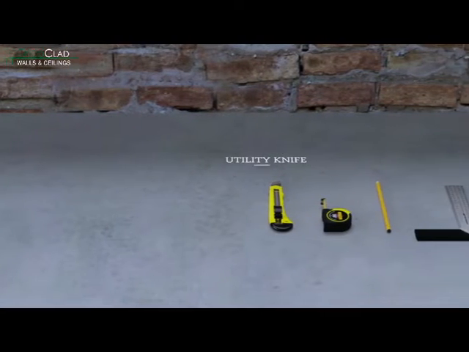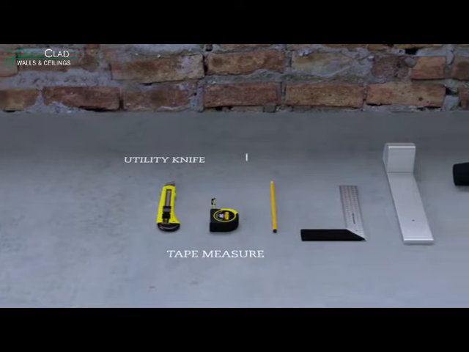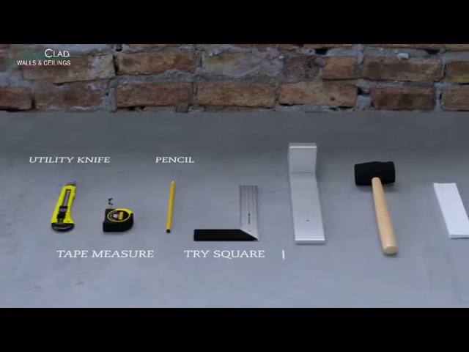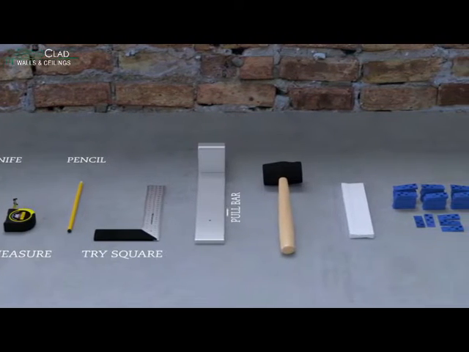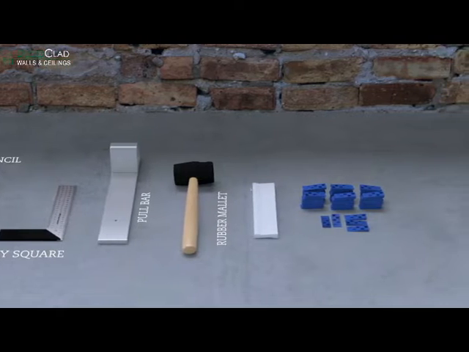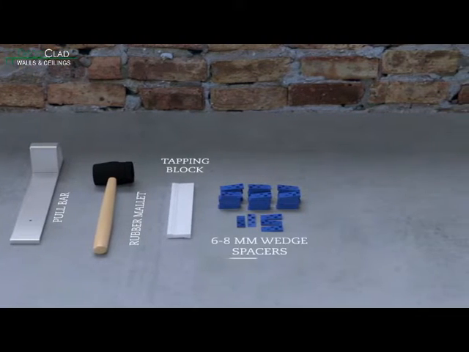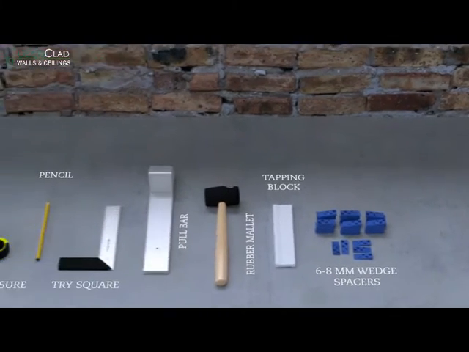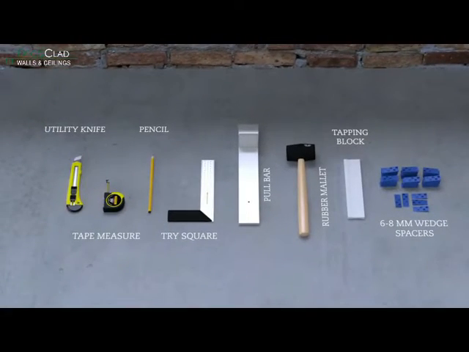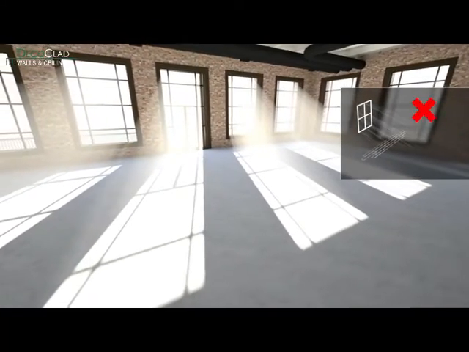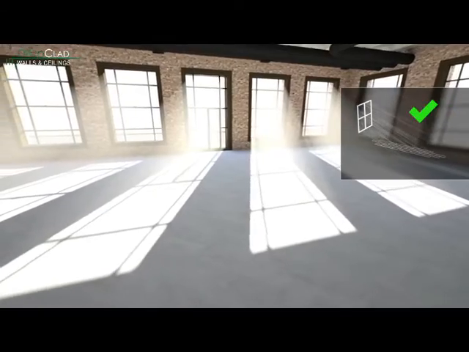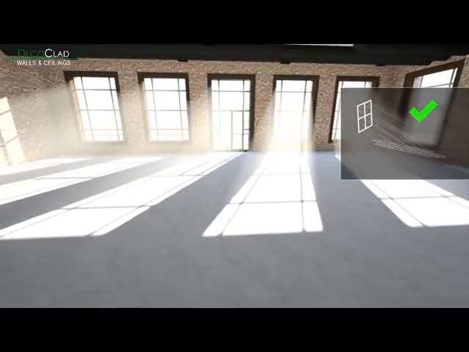Only several tools are required: a utility knife, a tape measure, a pencil, a tri-square, a pull bar, a soft-faced or rubber mallet, a tapping block, and some 6 to 8 mm flooring wedge spacers. It's recommended to install the floors in parallel direction to incoming sunlight.